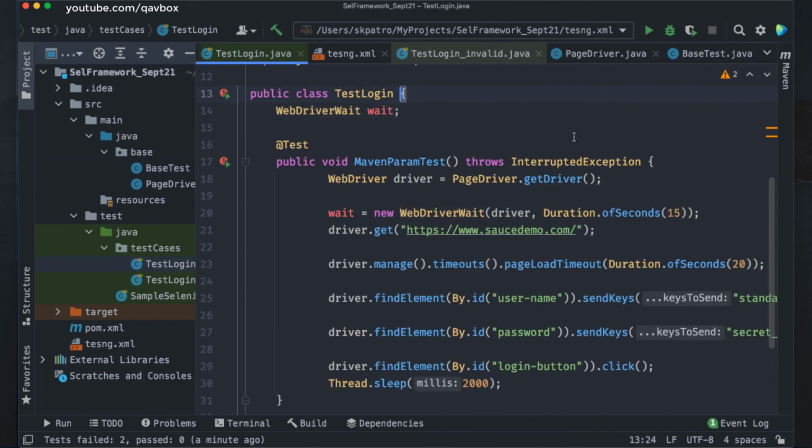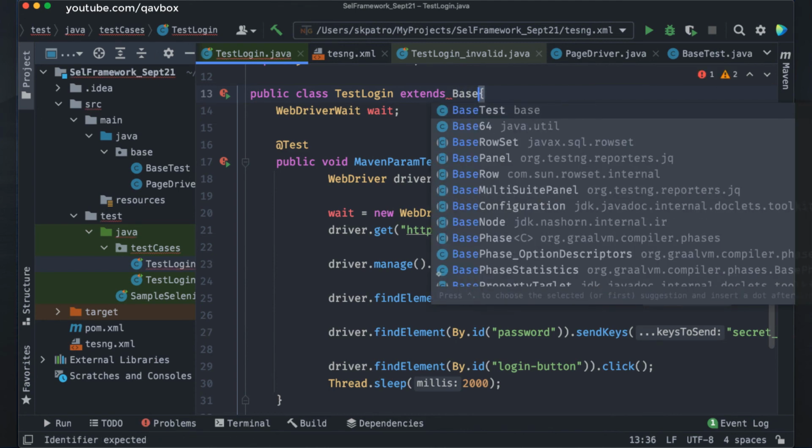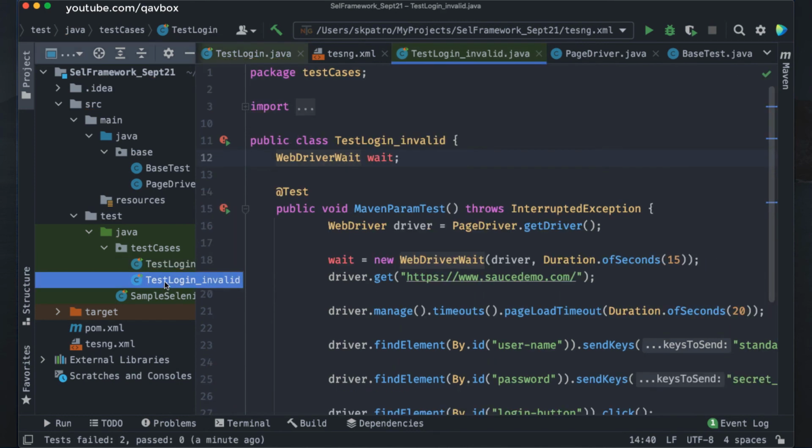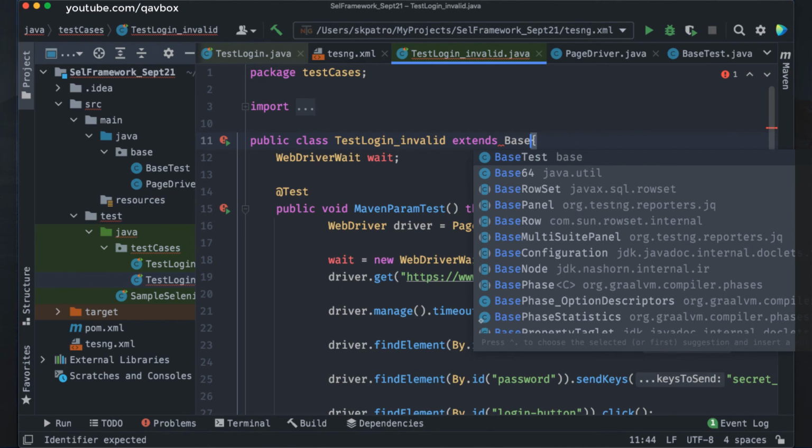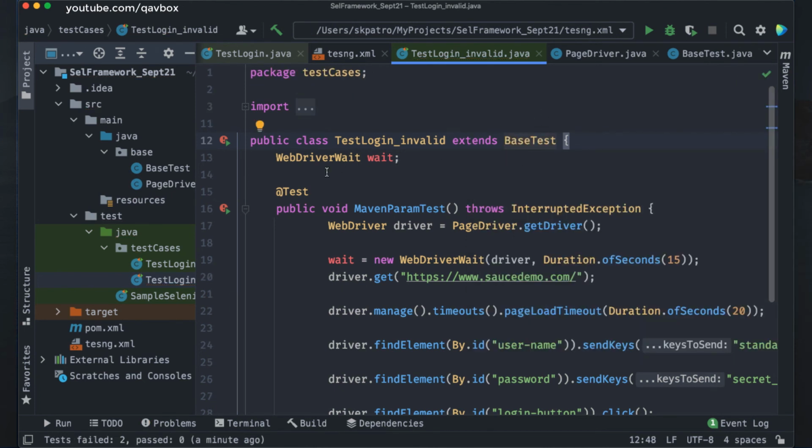So what I'm going to do here, I will extend this one with the base test so that whatever the logic we have written, that will be coming here. So the same thing, let me do extends and then I will say base test. Okay, so that every time this particular test method will run or any test method, base test will be executing. That is the before class.